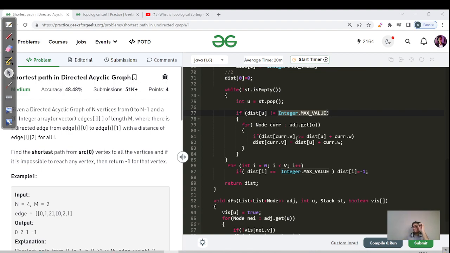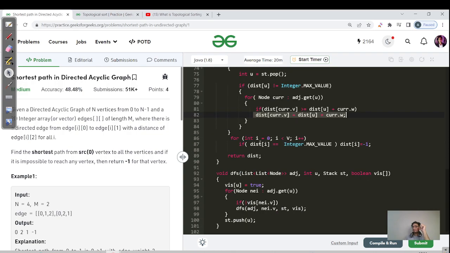I'm just checking now: if distance of current.v is greater than the distance of u plus current.w, that is the weight from u to v, and if it is greater, then you update it with the minimum value, right? And you keep on doing it until you have relaxed, or let's say processed, all the neighbors for that particular u, and until you have popped all the elements from the stack as well, right? And there's the extra for loop I've explained to you: if the particular distance is pointing to infinity, then this question is asking to return -1 for that vertex. So that is why we have marked this as -1, and last we are returning the distance array.